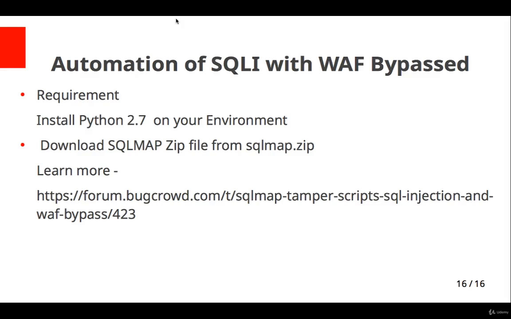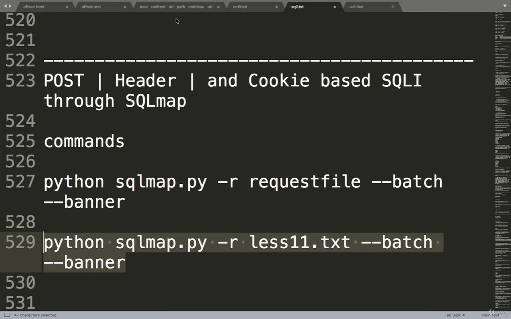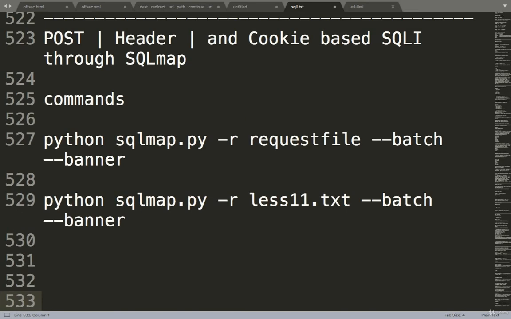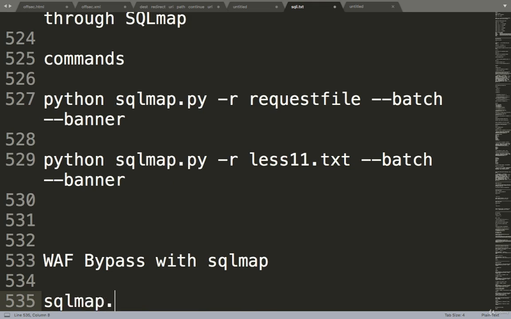Let's talk about automation of SQLi with WAF bypassed. We'll do this from SQLmap commands. So what you have to do basically, see this, the WAF bypassed with SQLmap. Very simple command: sqlmap.py.